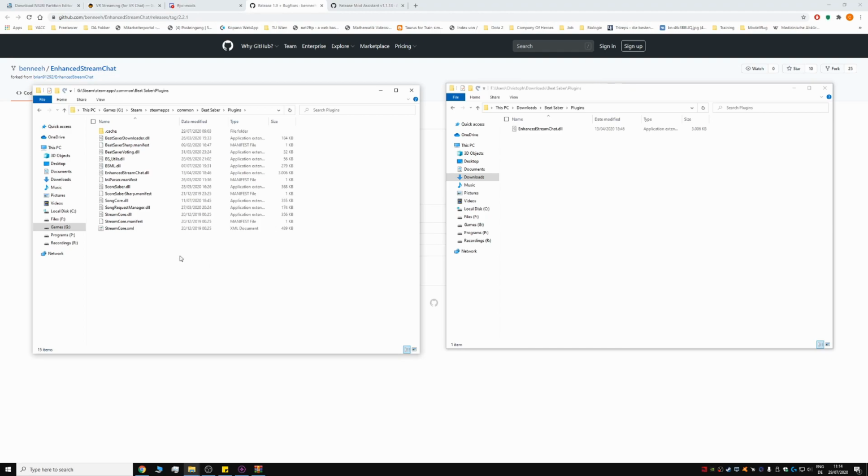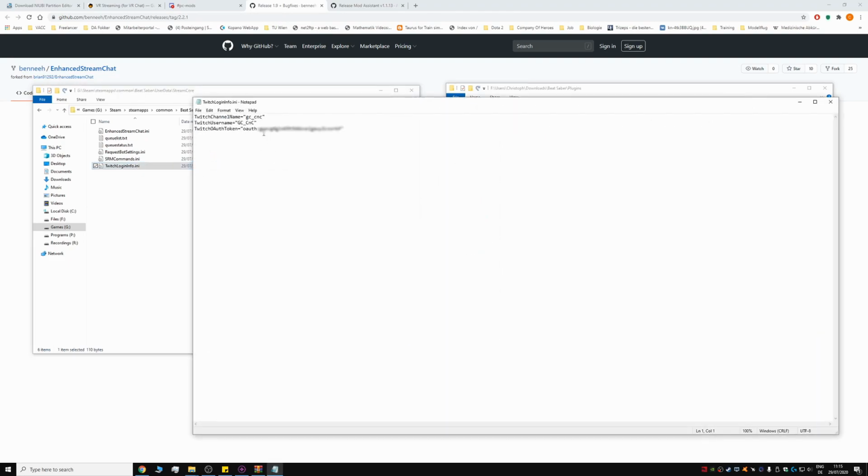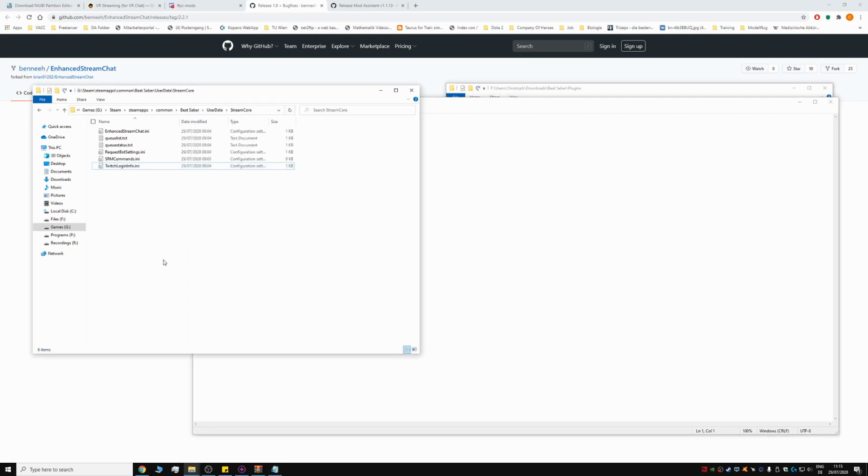Once you've done this, the last step which remains is configuring the Twitch login info file, which is done via Beat Saber, UserData, StreamCore, where you have a file called Twitch login info. Inside there, you just have to fill in three things: your Twitch channel name, your Twitch username, which is the same as the channel name but with upper and lowercase letters, and also the Twitch authentication token, for which I will share a link where you can get it.